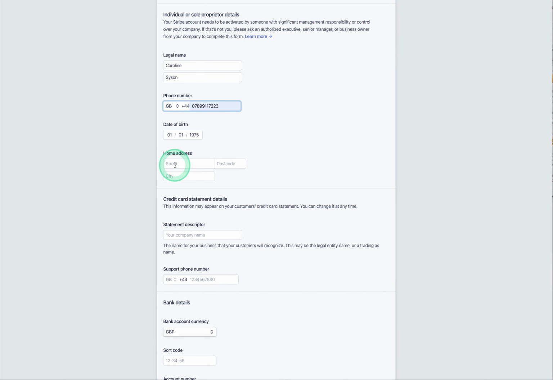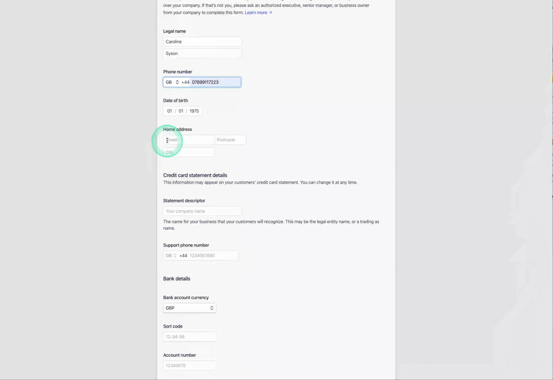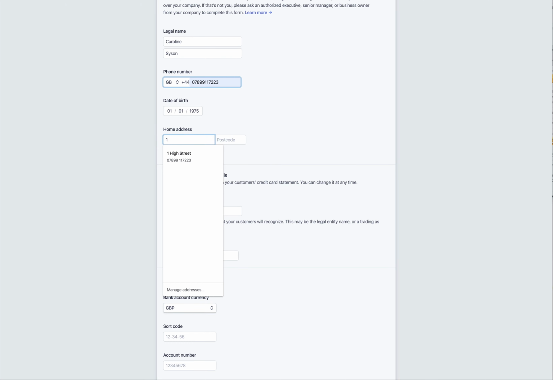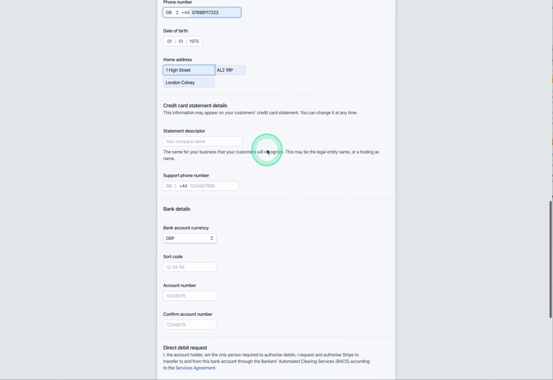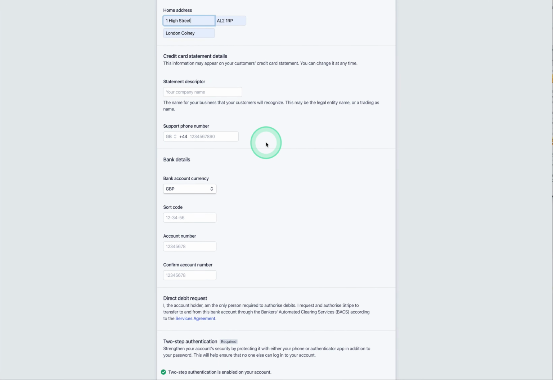Again, a home address, that might be the same as your business address up above. So we'll put in a High Street number. And then you've got your credit card statement details. So the statement descriptor, this is basically the name of your business that your customers are going to recognise. So you want to put something that your customers will know that they've been paying out to you here. So it could be a legal entity name or a trading as name.